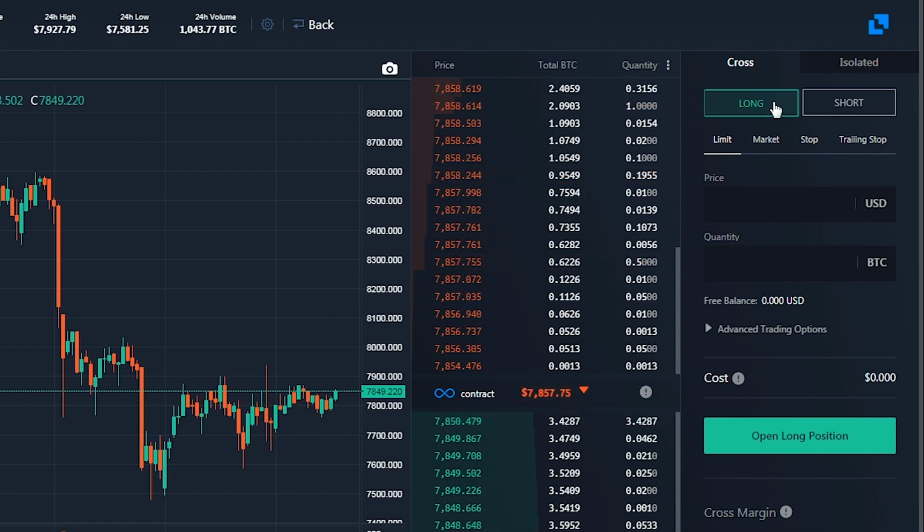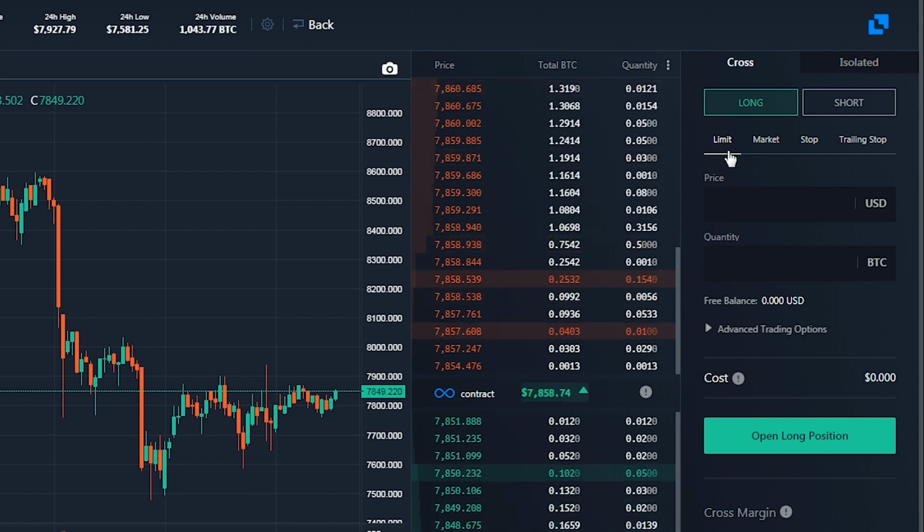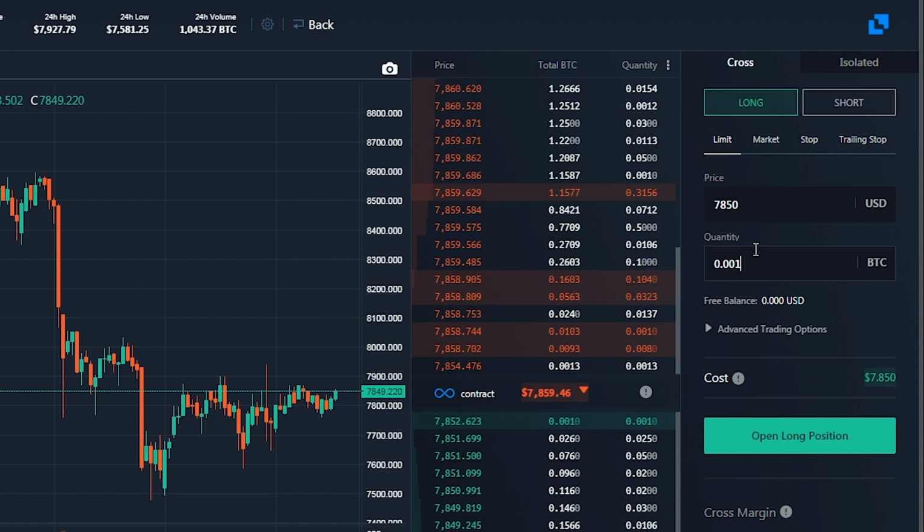Next, choose Long or Short and select an order type from the 4 options: Limit, Market, Stop, or Trailing Stop. Once you have chosen your order type, enter the relevant information. For a limit order, this will include buying price and order quantity. Choose your limit price based on the current market price and the anticipated movement.